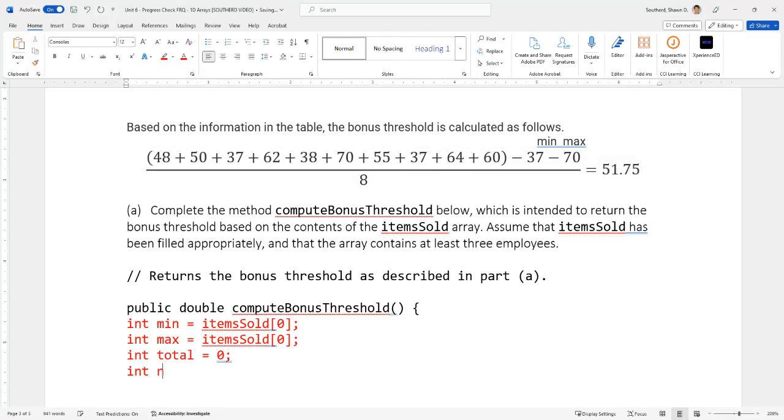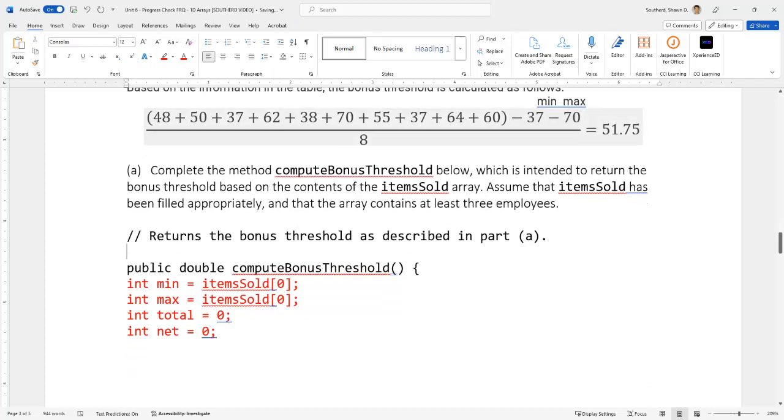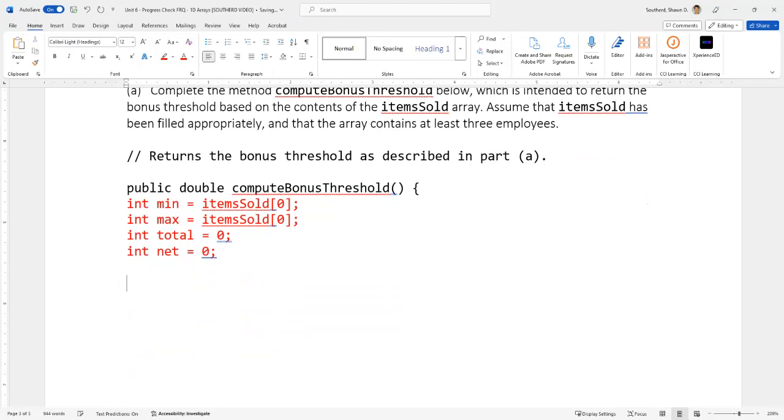And then I also wanted to find out what I called the net, netting out min and max. So I did those 2 variables as well. We're going to need a for loop because we need to go through this array, right? So there we go. I just did the usual, and I'm writing this because my handwriting is not the best. We want to make sure that we're running less than items sold dot length. And then we're going to go ahead and do index plus plus.